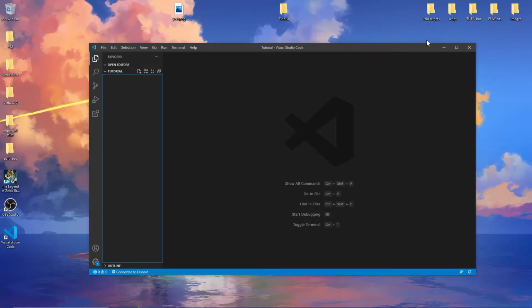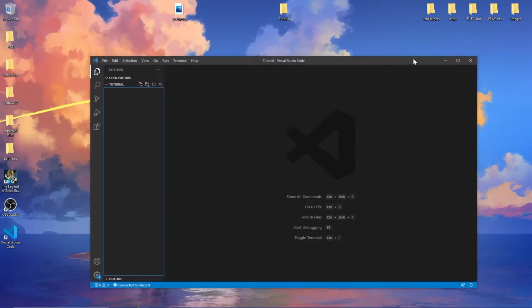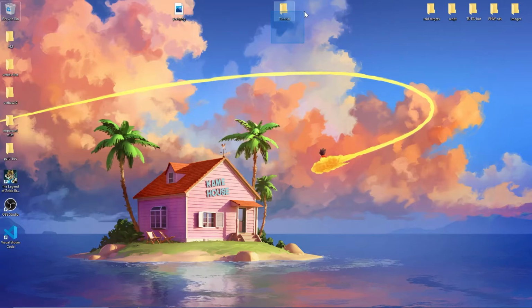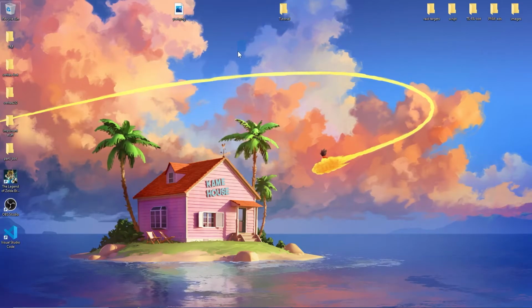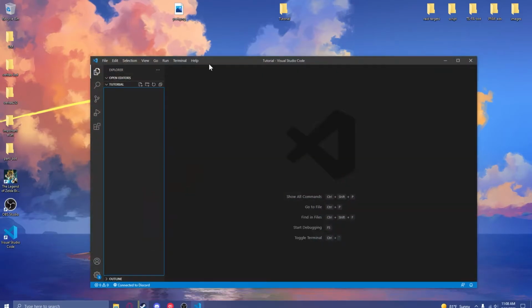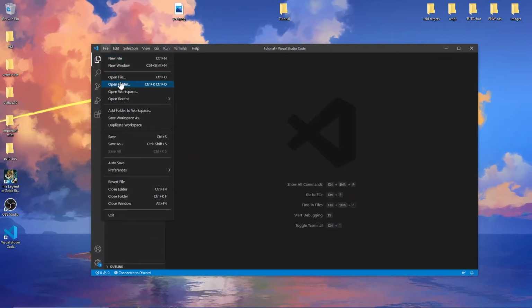But now that we have that set up, we can now actually get started with setting up the bot. So on your desktop, you want to make a folder. I already have one right here called tutorial. You can name it your bot, whatever you want. Just make sure it's easy to remember. So pull up Visual Studio Code, and we're just going to go to File and Open Folder.